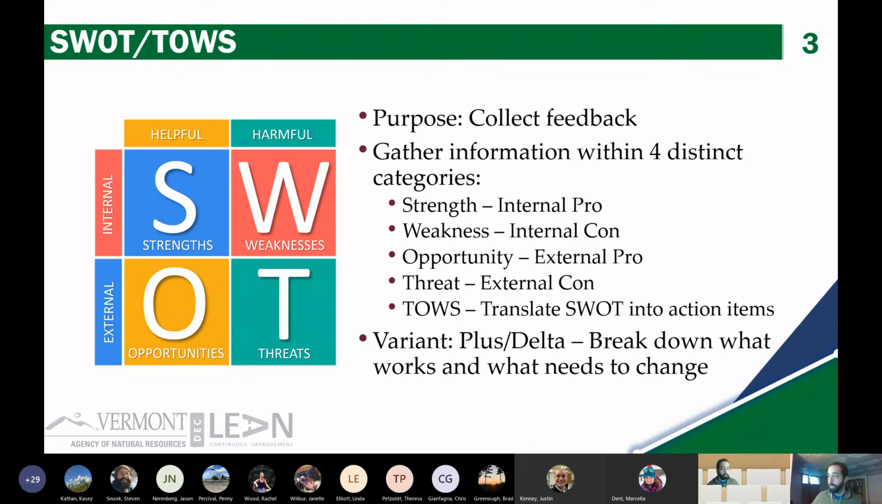That's a great tip. All right, so first we're going to talk about SWOT. It's been one of my favorites, and it's really great because it is such a general tool, and it's for collecting feedback, and you can collect feedback on basically anything. And it's really easy to gather that information. So the premise is extremely simple. So you gather information from 4 distinct categories: strengths, weaknesses, opportunities, and threats.